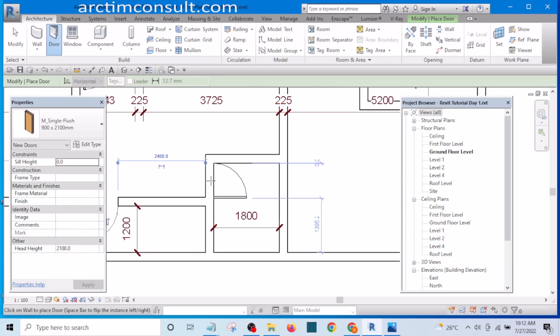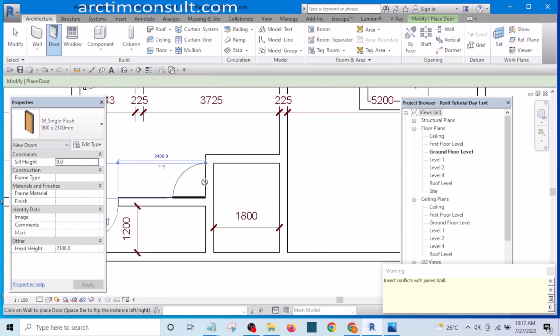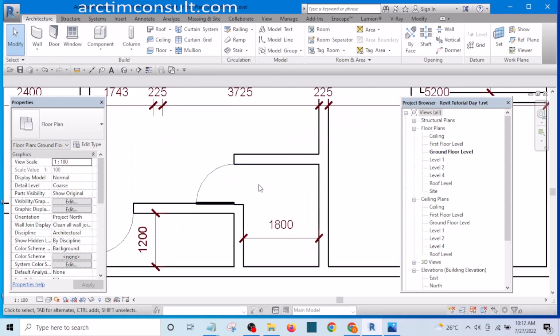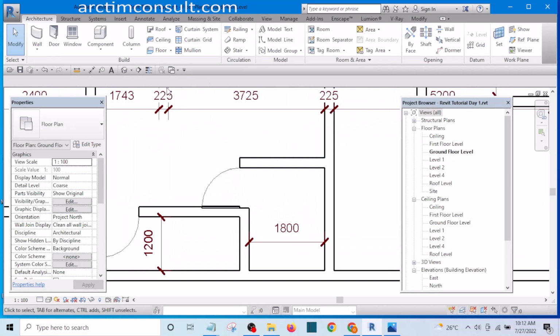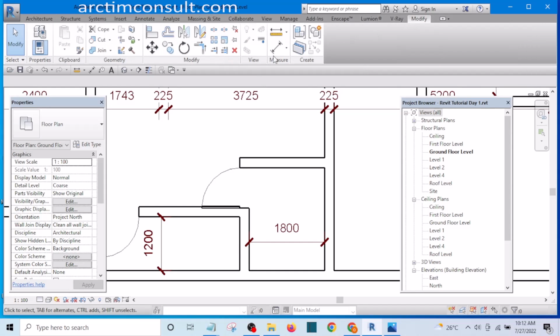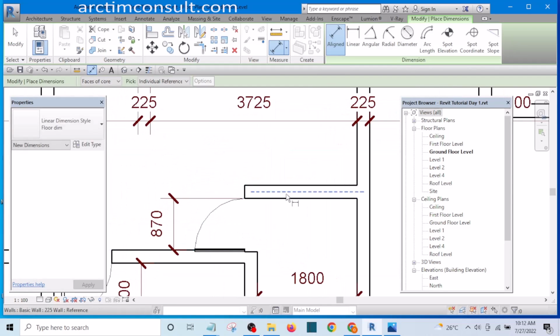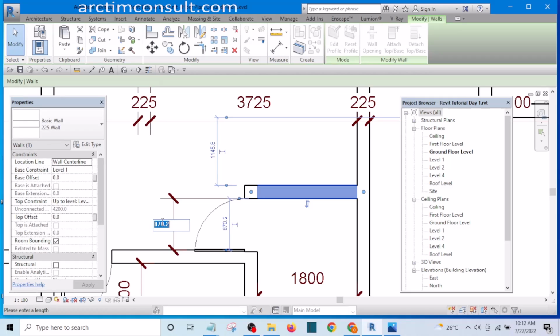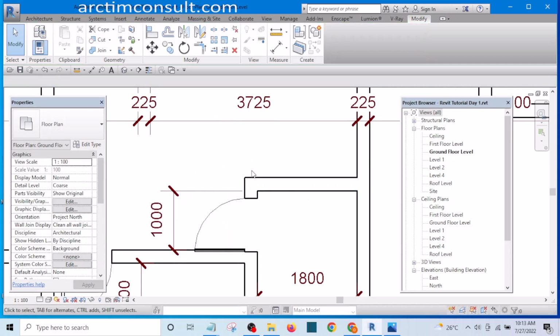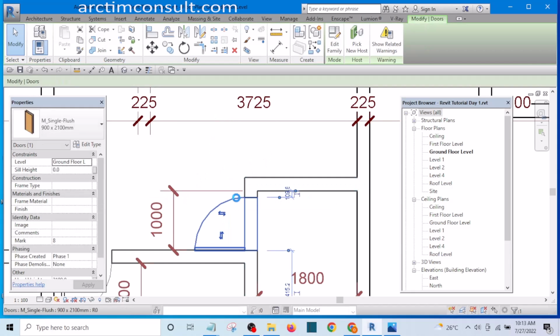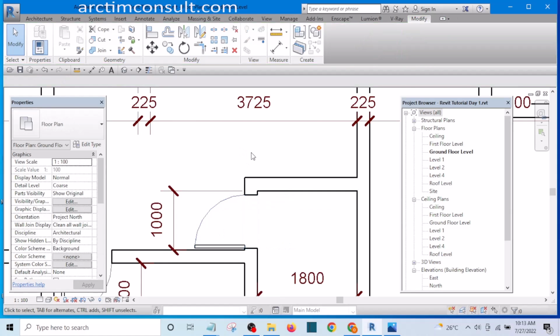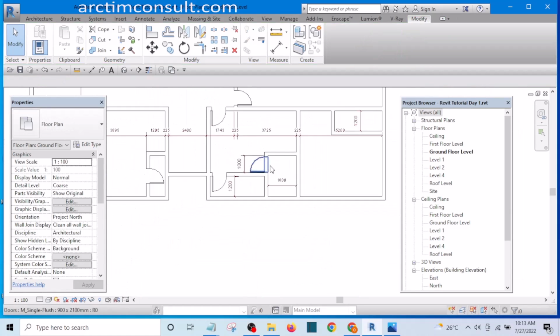Can I place it here? Let me try it. Okay, and I think it's not enough. Let me use dimension to shift it a little bit. Okay, so I want to shift this wall something like 1000 or 900. Let's use 1000 so that we can have architrave, and use arrow key to move this one up a little bit. Now this is our store.